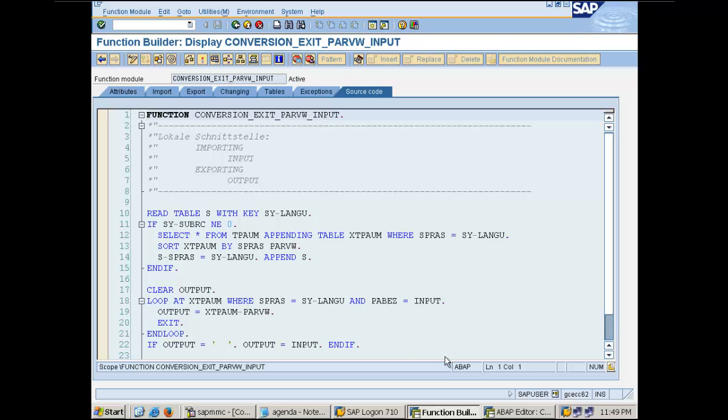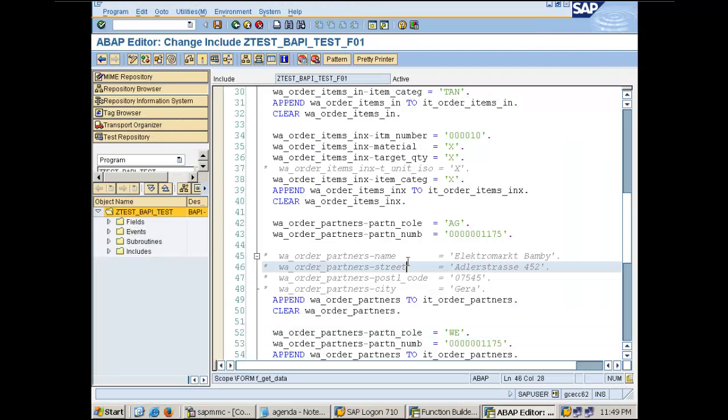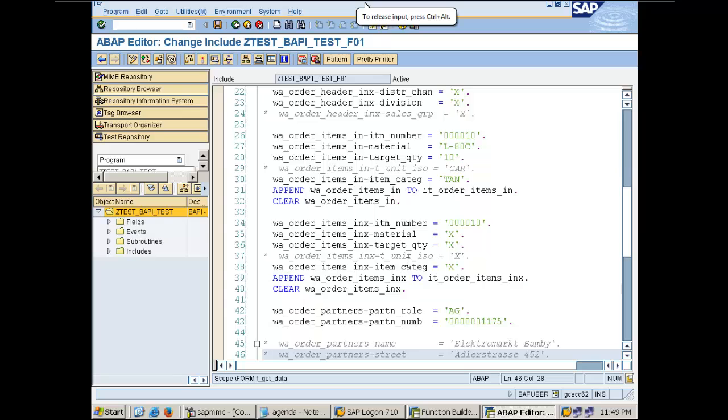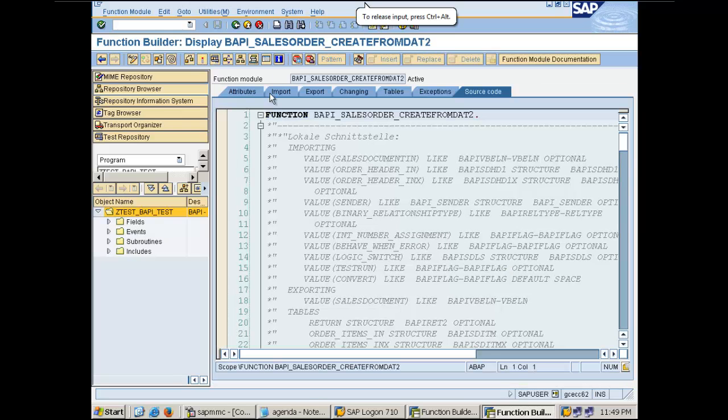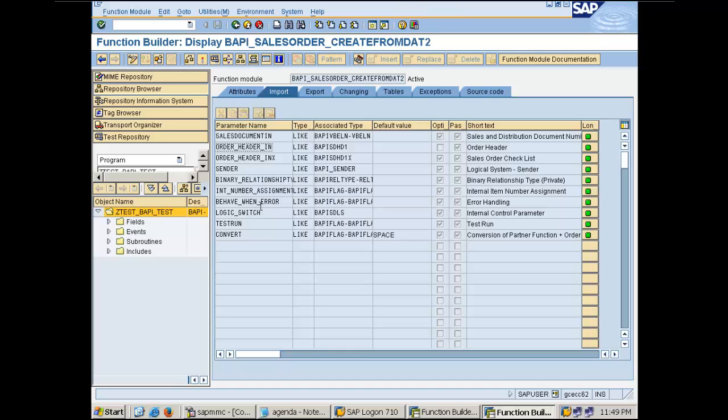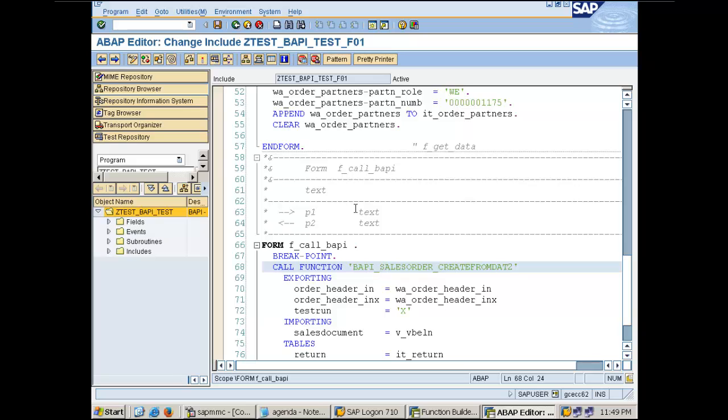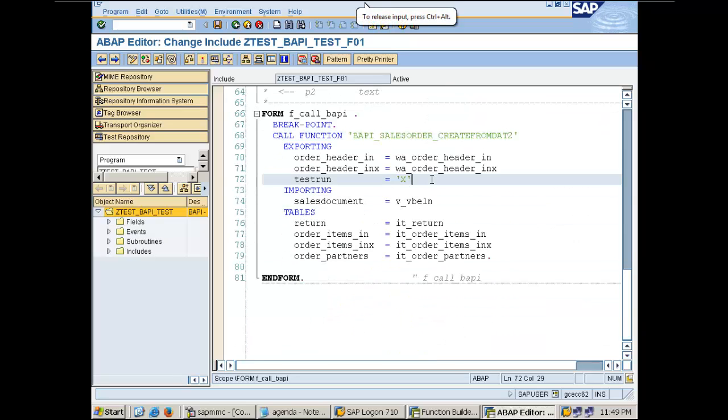Okay, in fact, what we could have done is, you can see that SAP has already provided an option. So what we can do, we can put a convert here so that SAP can take care of the conversion on its own.